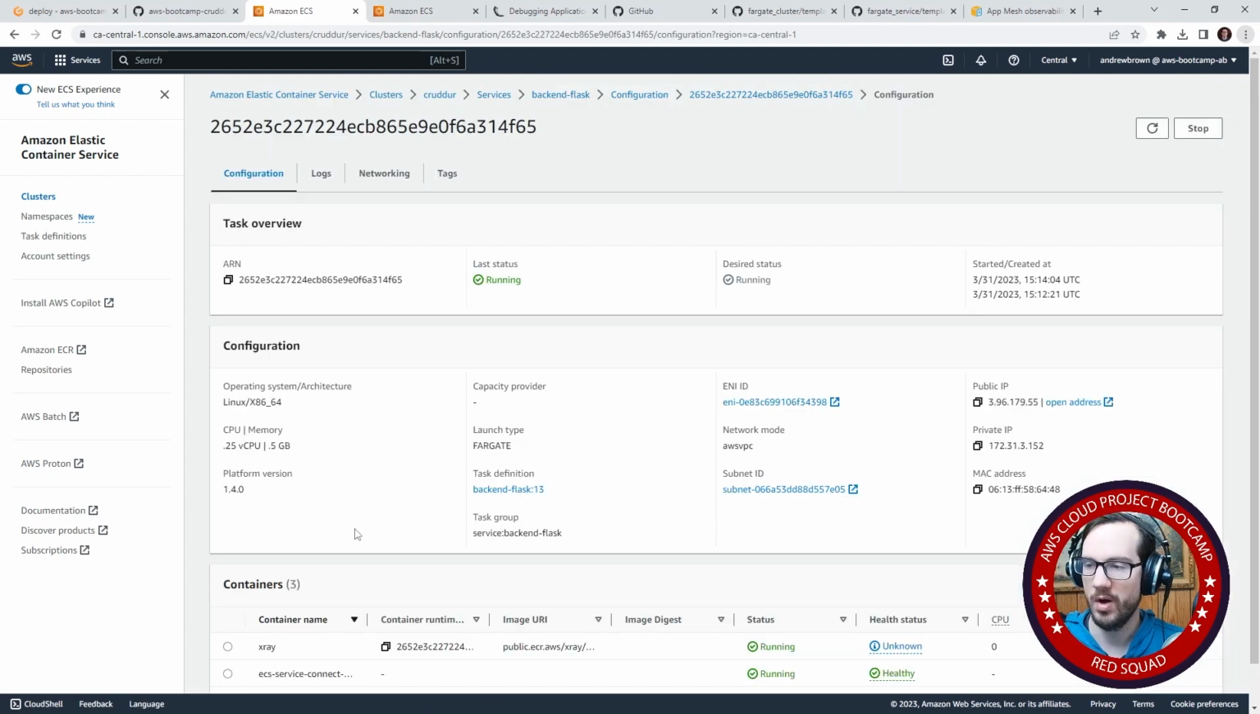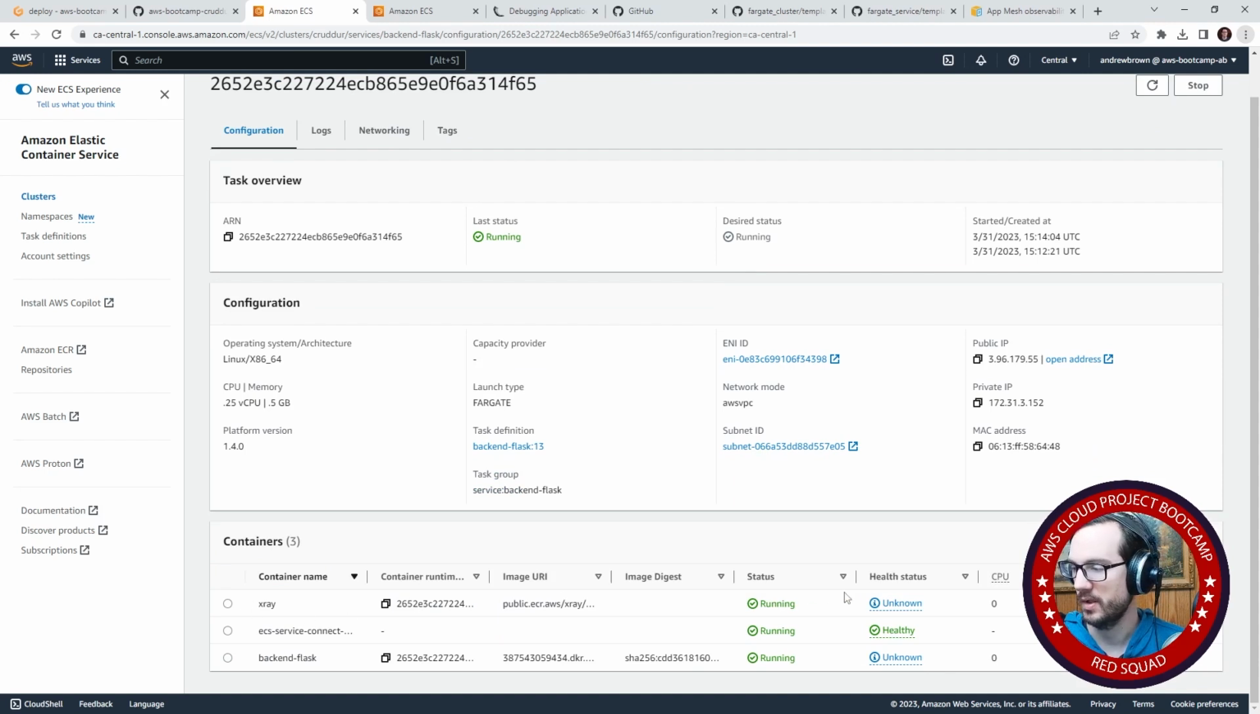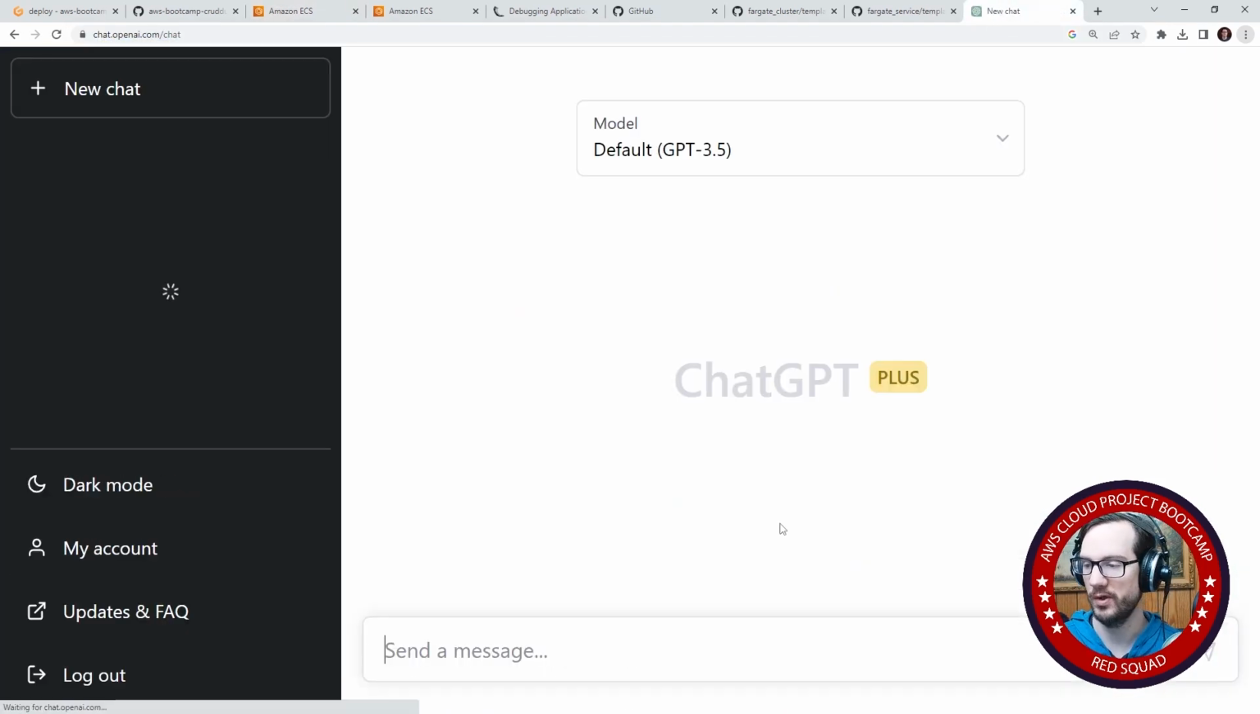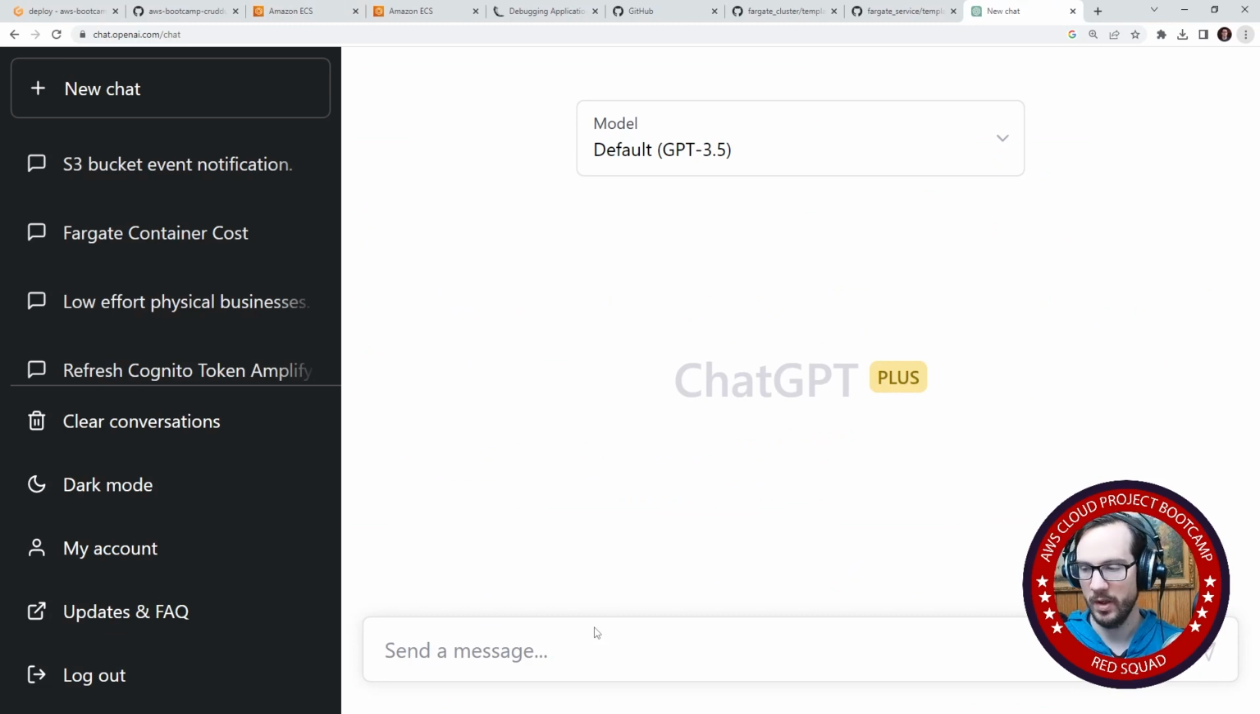Let's click into it. I want to see that X-Ray. There it is. So it has a health status of unknown, because I'm not 100% sure what would need to be done for that. Maybe I'm supposed to set a health check on that. I'm not sure. Backend Flask, that looks all right. Let's go ask ChatGPT if it can find for us what the health check should be. So, health check for X-Ray container in Fargate task definition file.